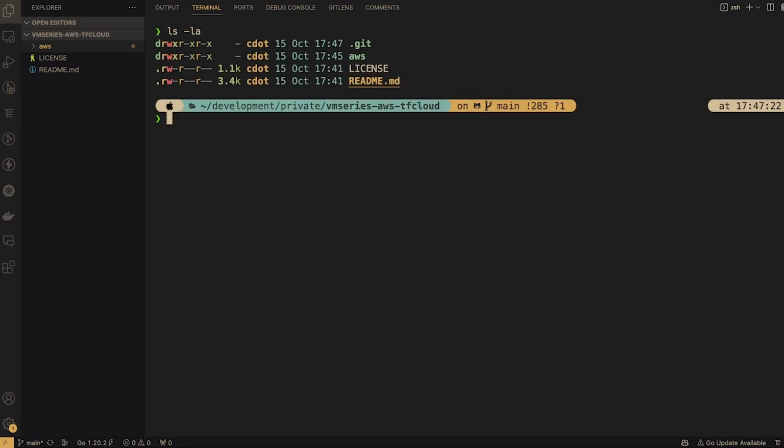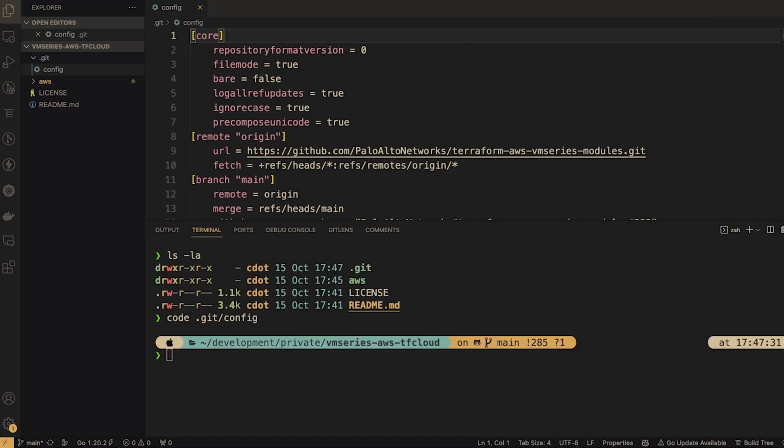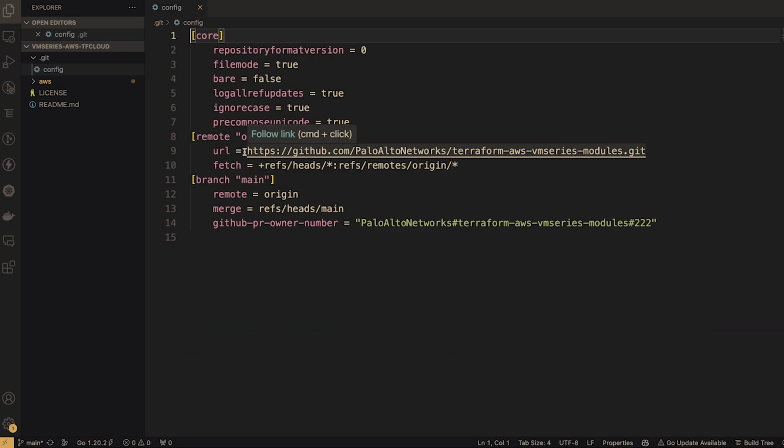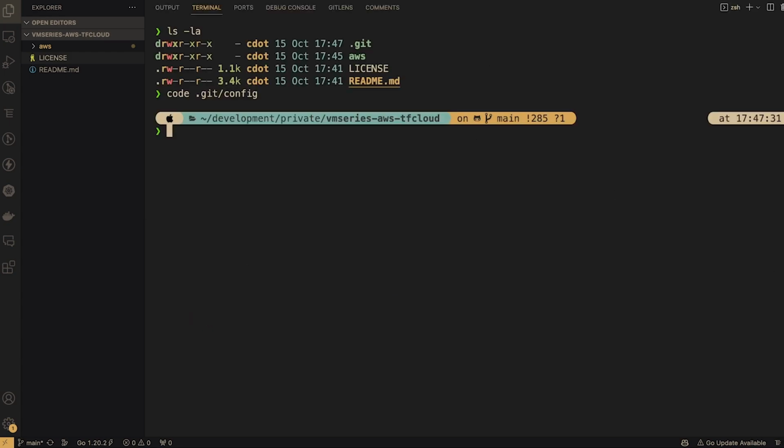Now, one of the things that I need to clean up here is there's a hidden folder called .git, and this came from the repository when we did the clone operation. And if we look into the configuration file inside of this hidden directory, we can see that it's still pointing to Palo Alto Networks' public repo. And this is not going to do. We don't want to affect anything in their repo. In fact, we're going to be creating our own private repository, so we want nothing to do with them.